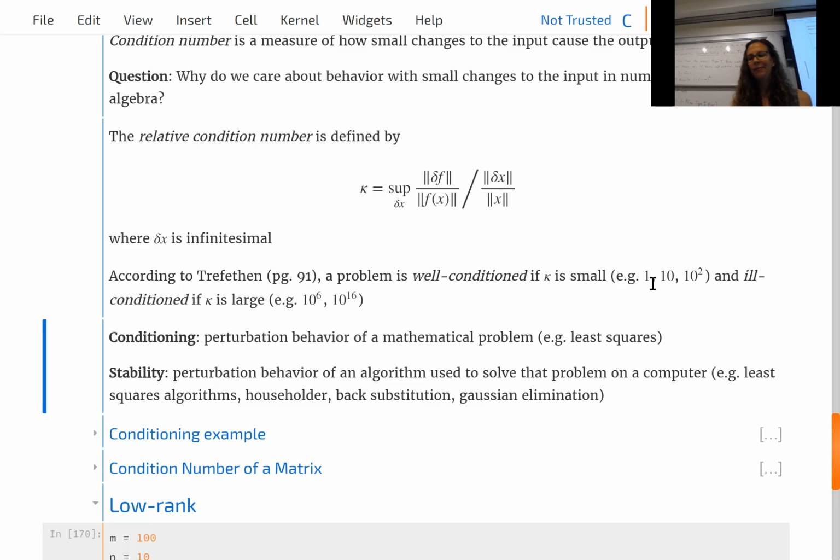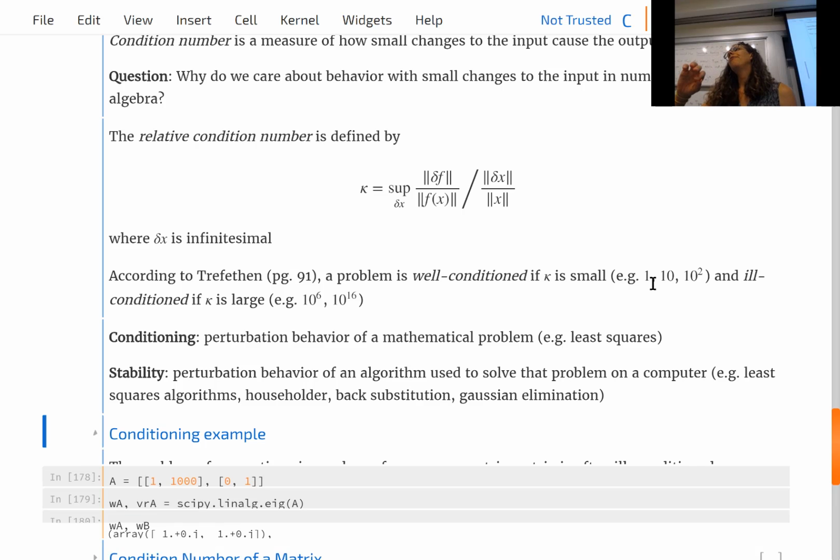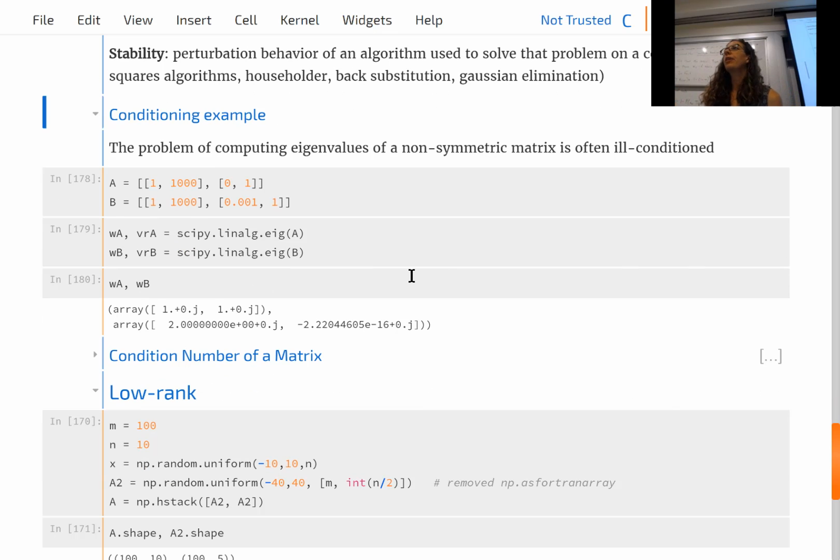And then this is kind of just a technical definition. Conditioning relates to the problem, such as least squares, whereas stability is what's used to talk about the particular algorithm.